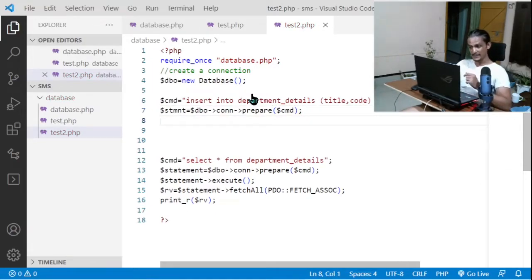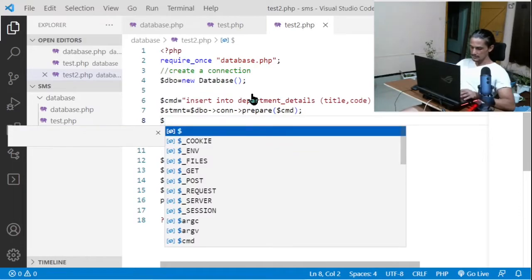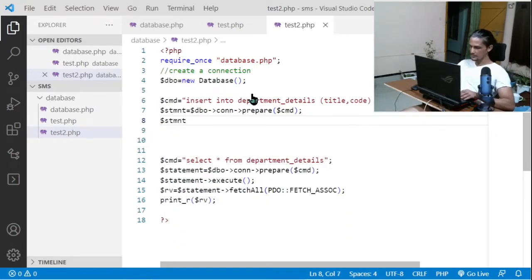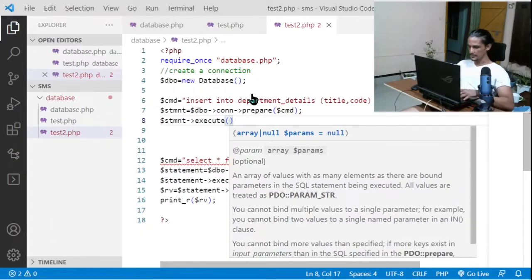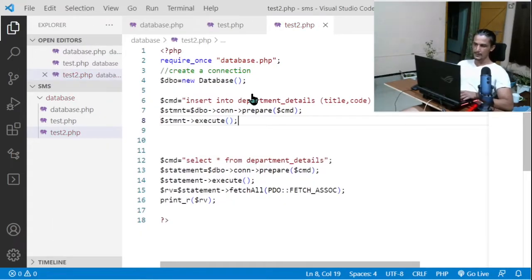Now you have to execute it. Okay, now how do you execute it? So for that, you just execute it. Like $statement, this statement object. On this statement object, you call the execute function. That's all. Okay, now that's all.